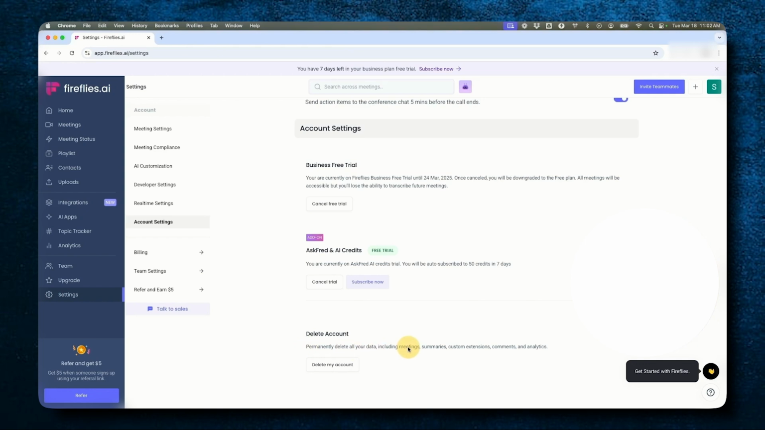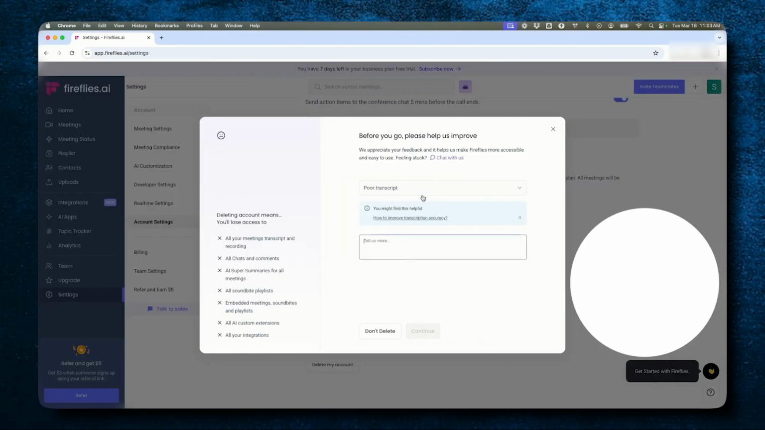When you click on Delete My Account, a pop-up will appear asking why you want to delete your Fireflies AI account. You can go ahead and pick the reason that best fits you, and if you'd like, you can also type in additional details. After that, just click on the purple Continue button to confirm.